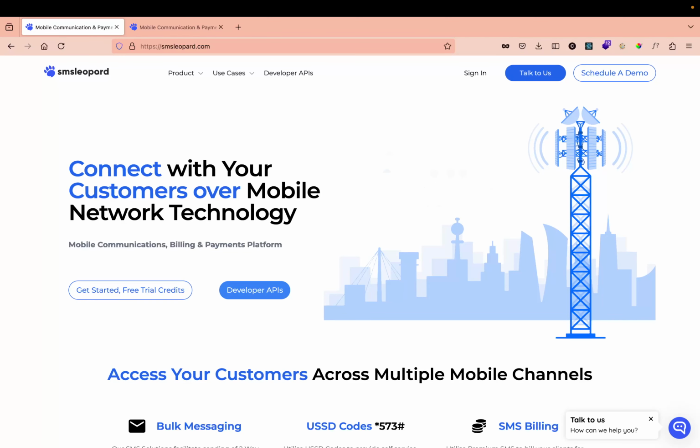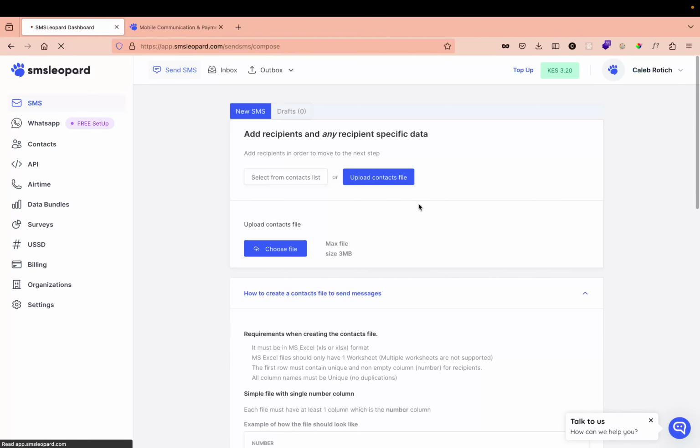In this video, we are going to talk about sending messages in bulk to WhatsApp users. To get started, visit smsleopard.com and click on Sign In to access the dashboard.